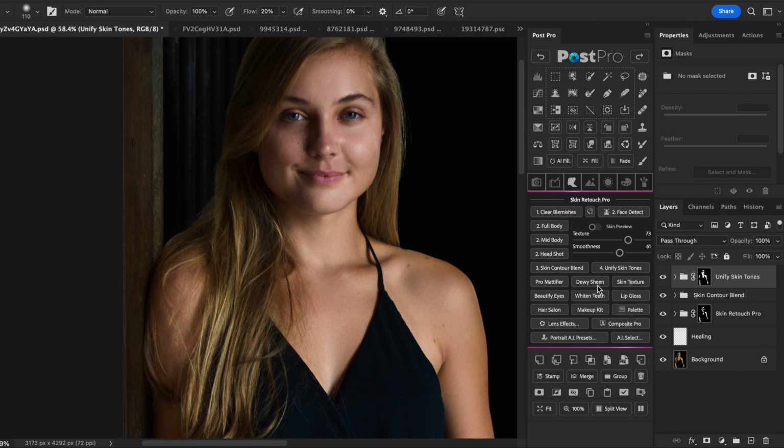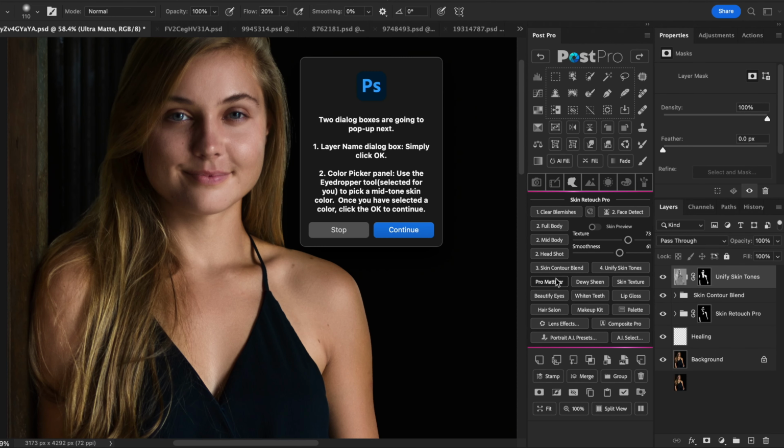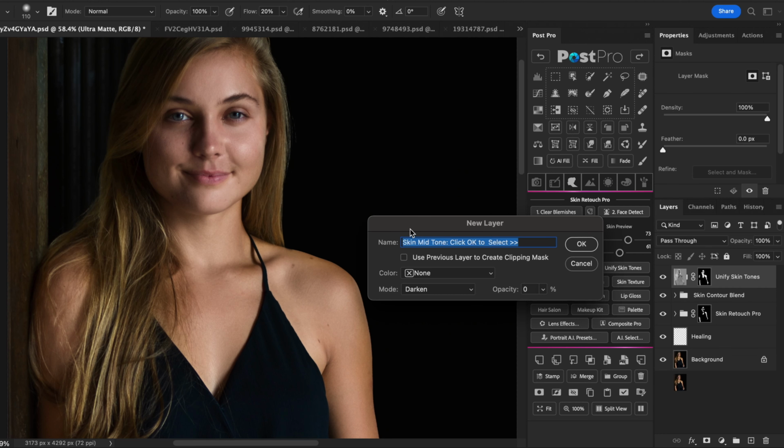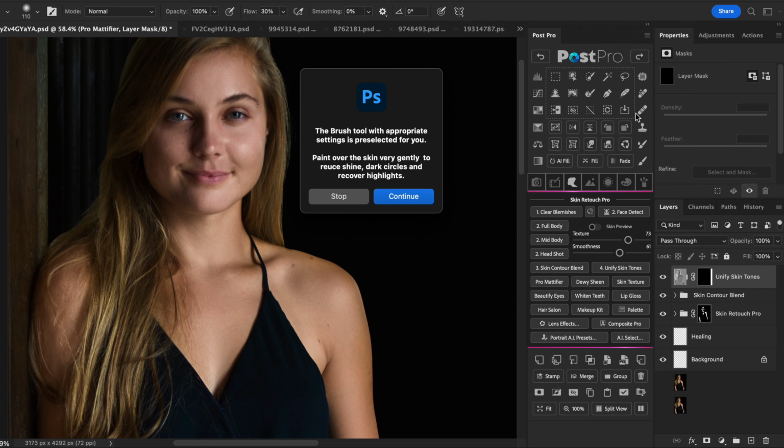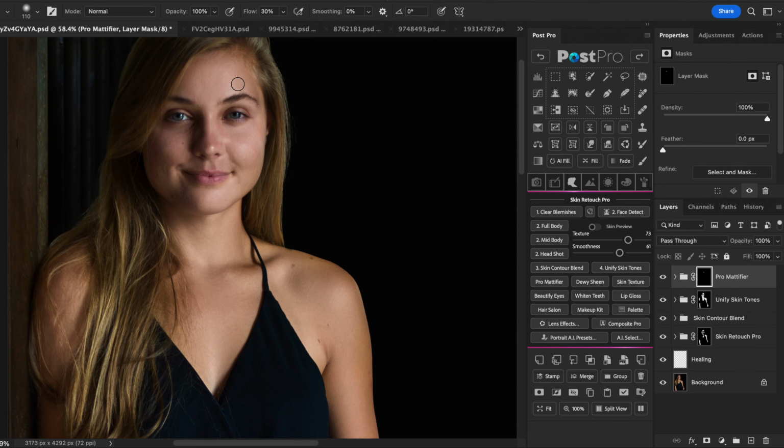The Pro Mattifier button helps control the shine on the skin and lowers the contrast to give a balanced matte complexion to the skin. You will be required to select a skin mid-tone from your image before proceeding. These 4 steps of the Skin Retouch Pro section will give natural results without the need for any further retouching.